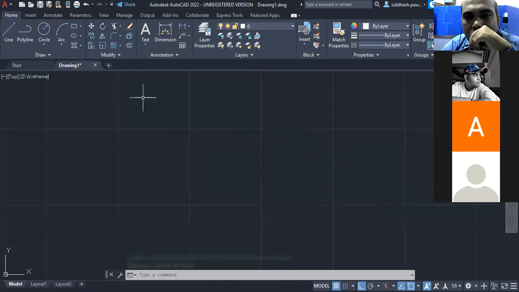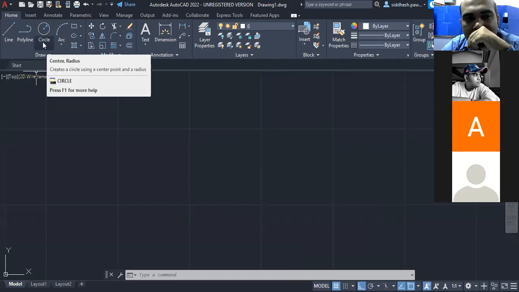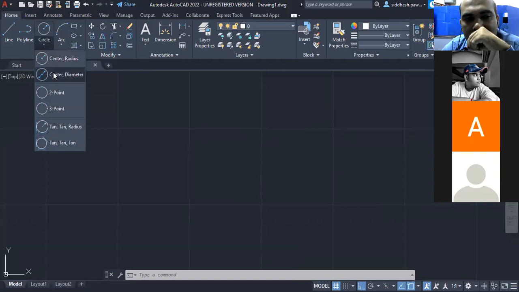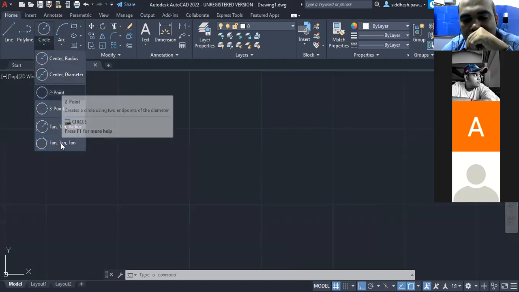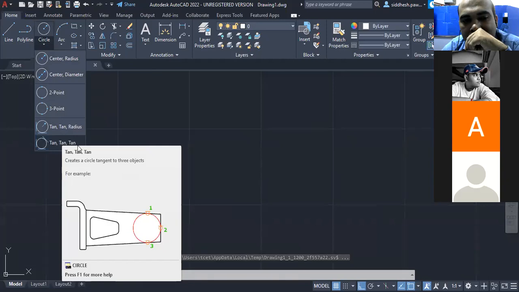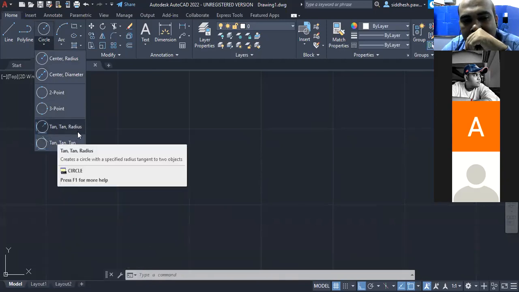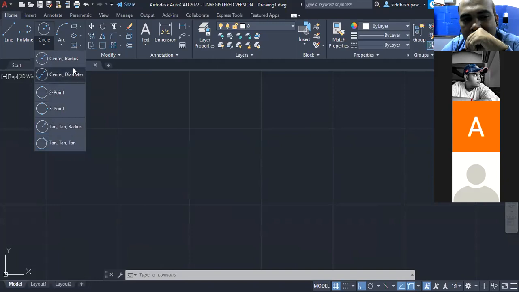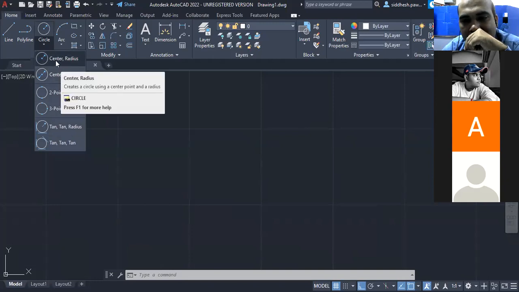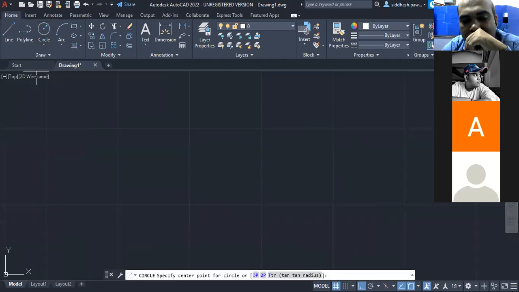Now the question is how to make a circle. The line is done, so now we'll make a circle. The circle has multiple options: center radius, center diameter, 2 point, 3 point, tan tan radius, and tan tan tan. Tan is basically tangent. I just click on center radius, and it is asking to specify the center point. You can specify the center point of the circle by clicking somewhere.